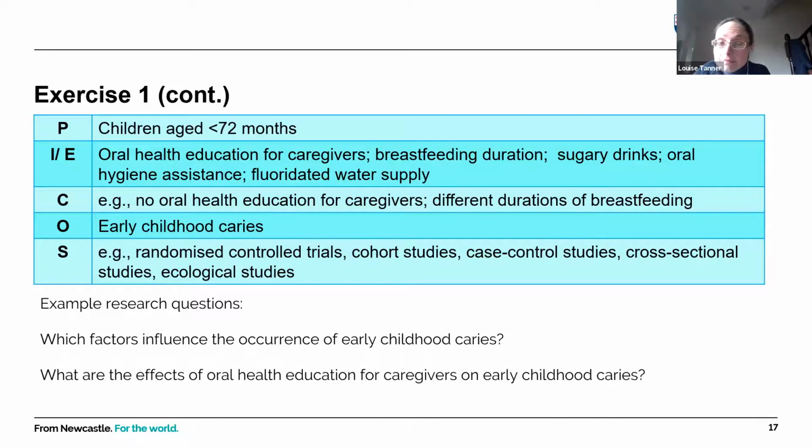Yes, I have a question. Why did you choose the effects of oral health education? Why don't you choose other factors, such as duration of breastfeeding? Yeah, it was just for the purpose of giving you an example of a specific question. We could have chosen duration of breastfeeding as another specific example. That was the only reason we focused on oral health education, just to give a specific example. We can choose any factors. Yeah, absolutely. Okay, that's fine.